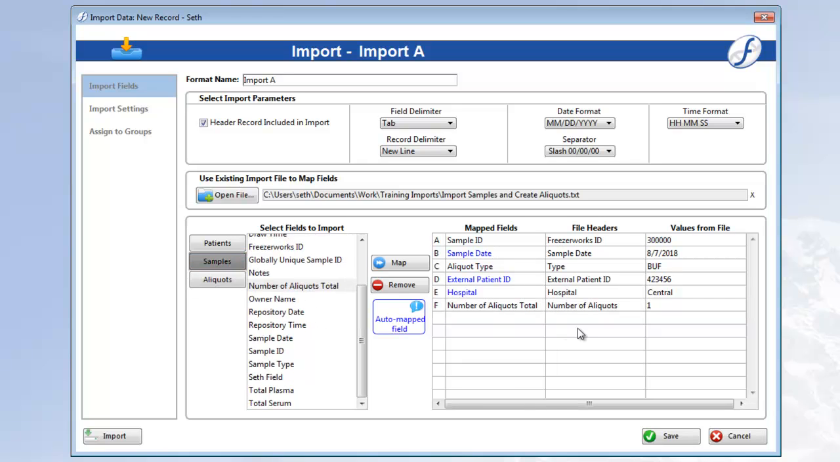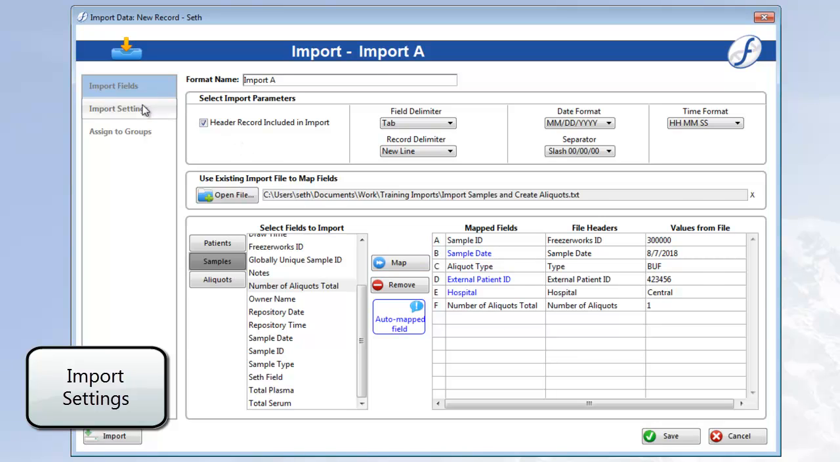So, we just got done telling Freezerworks what is contained in the import file. Now we need to tell it how to import the data. To do this, we'll go to the Import Settings page.